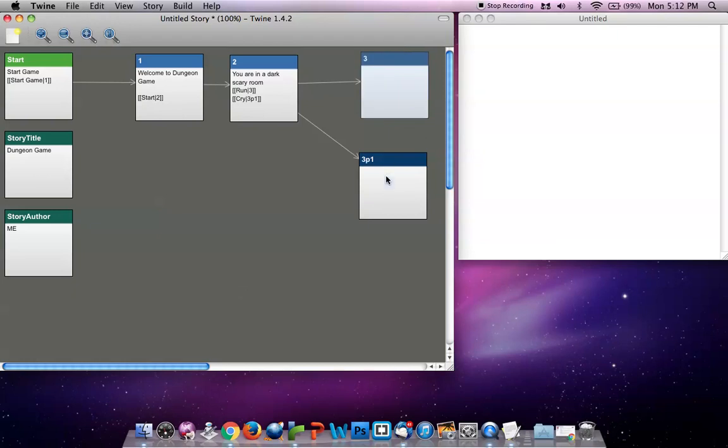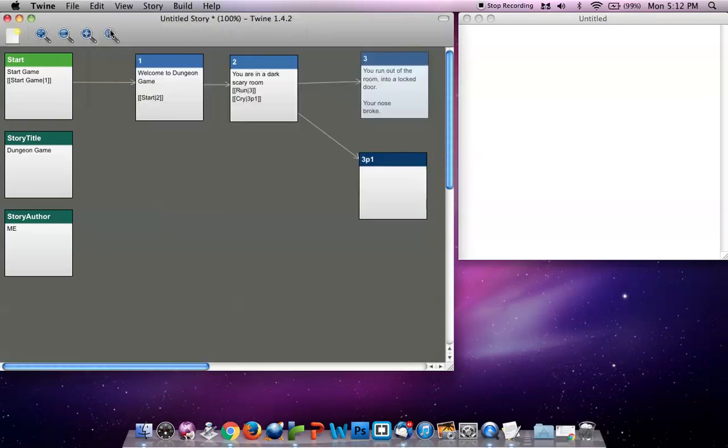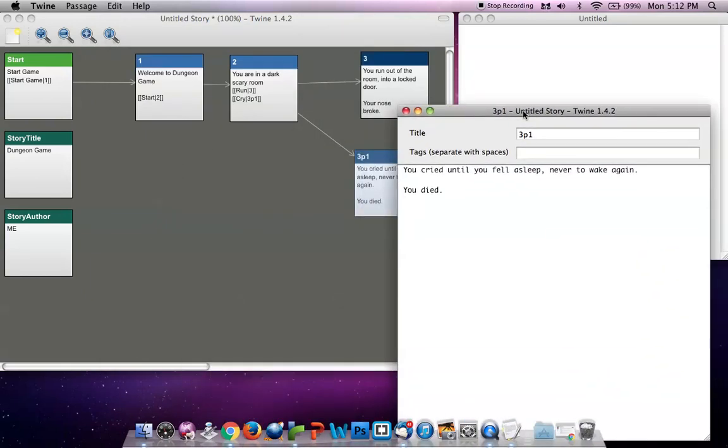We've got 3 and path 1. So we can see 3 is run. You run down the hall, you run out of the room into a locked door. Your nose broke. And then in this one, you cried until you fell asleep, never to wake again. You died. Now, this is a you died message.